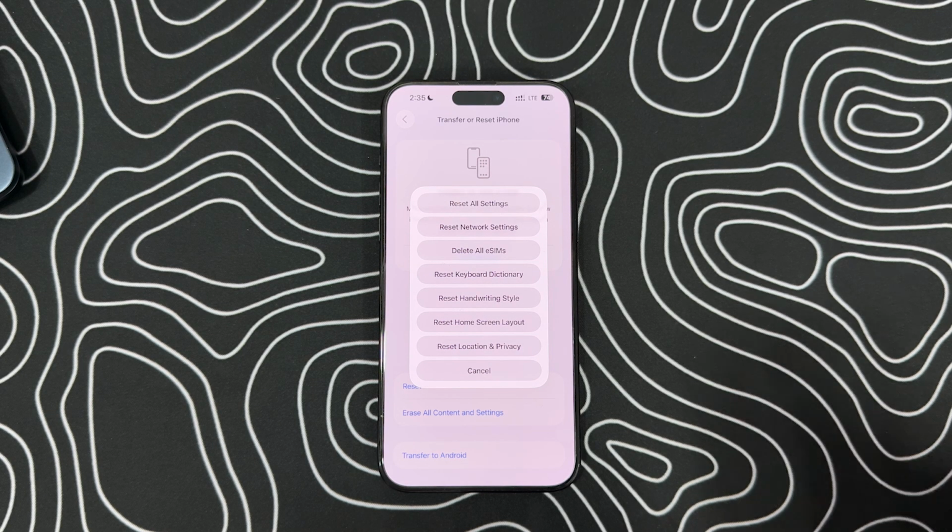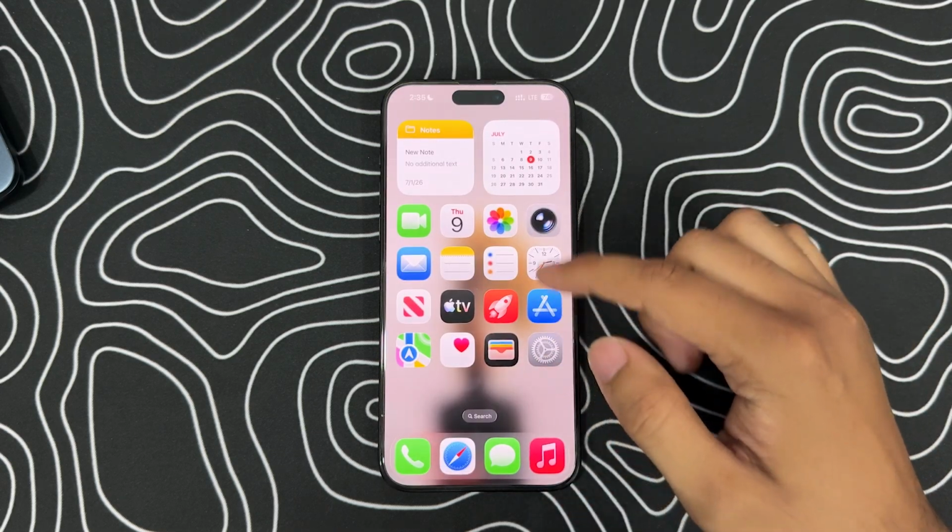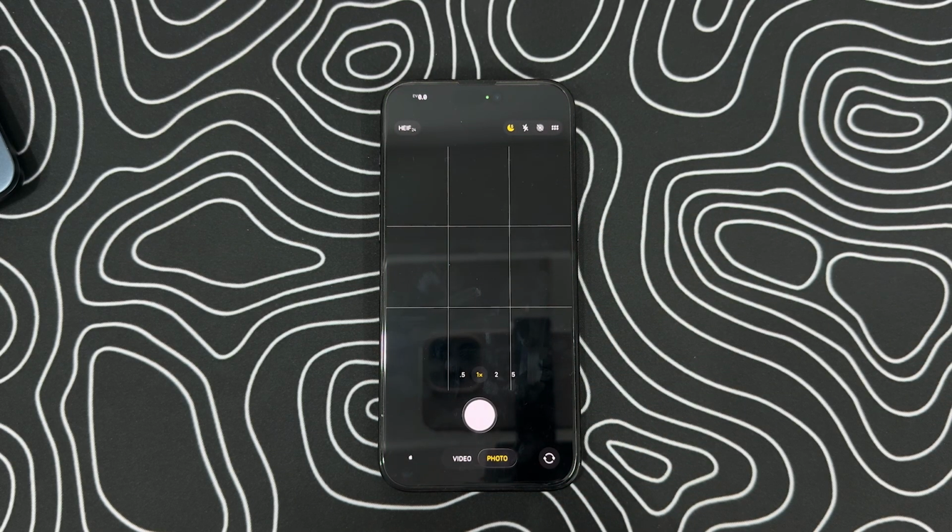Once the reset finishes, your iPhone will restart automatically. After it turns back on, open the camera app and check if the issue has been resolved. So that's basically how you can reset your iPhone camera settings.